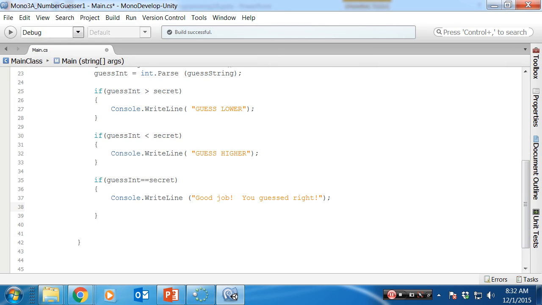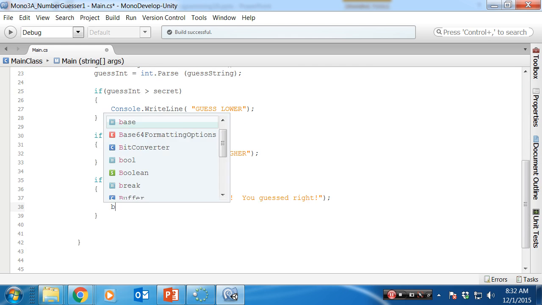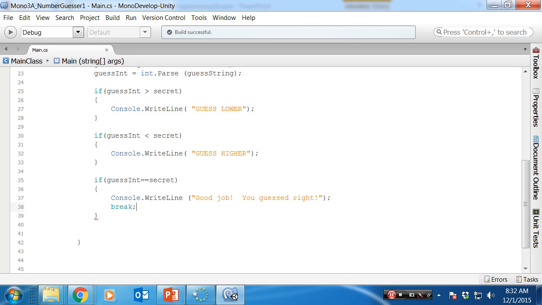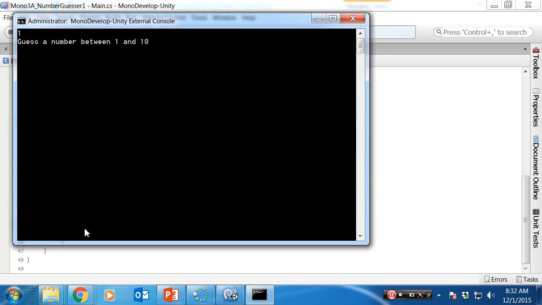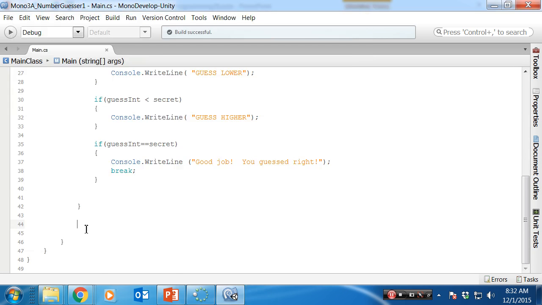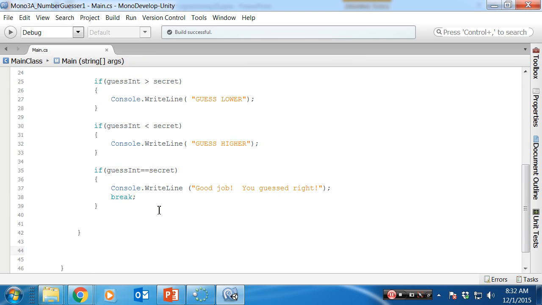The command that takes us out of the current level of indent is called break. So it takes me out of the for loop. Okay. So it says good job. One other thing. Let's do it. 5, 0, 1. Good job. You guessed right. We're done. One last thing is if they guess too many times, we should say too many guesses.